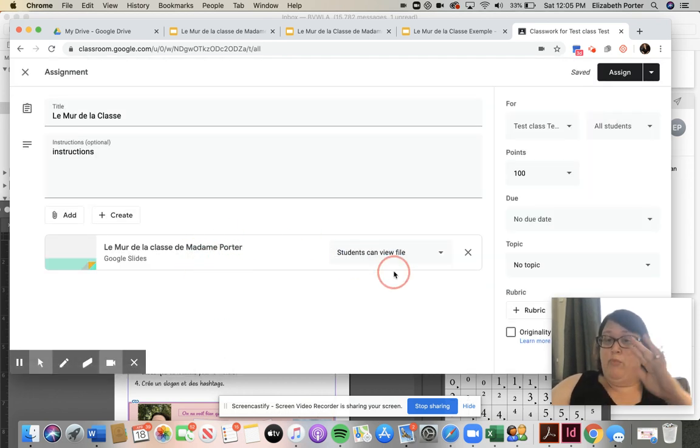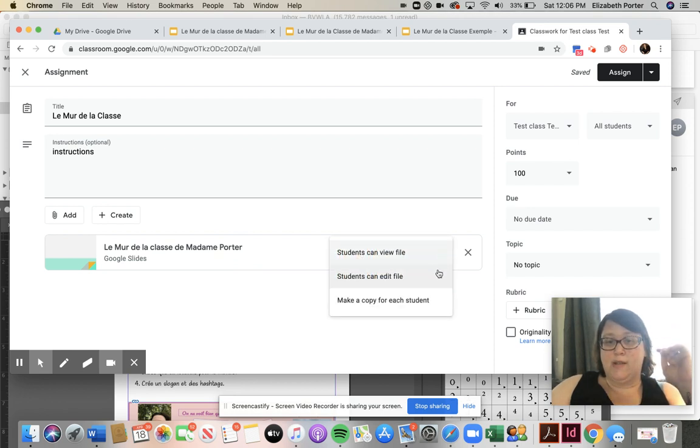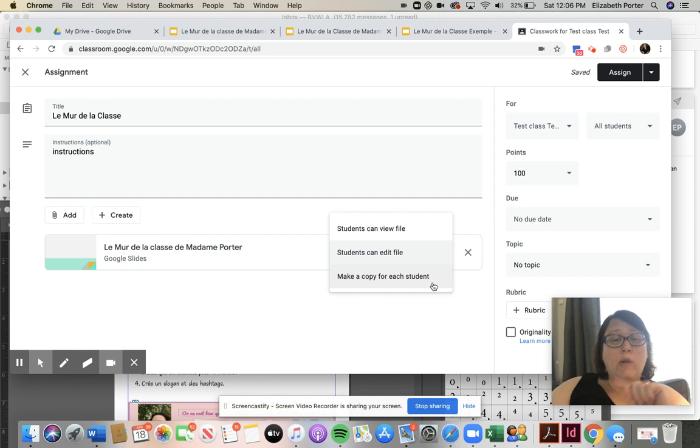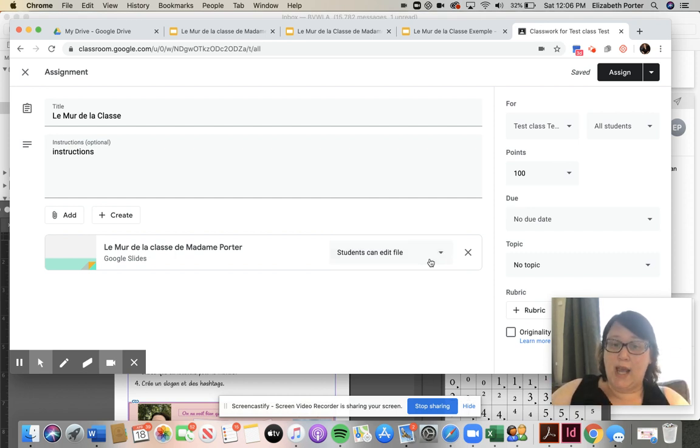This is really important, what you're going to do next. See where it says students can view file? There's two other choices: students can edit file and make a copy for each student. For this one, because the students are going to work on the same file and you want everything in one file, you're going to click students can edit file. The only time you would use make a copy for each student is when you want them working in different files on their own sheet. But this time we're doing a collective. So, students can edit file.